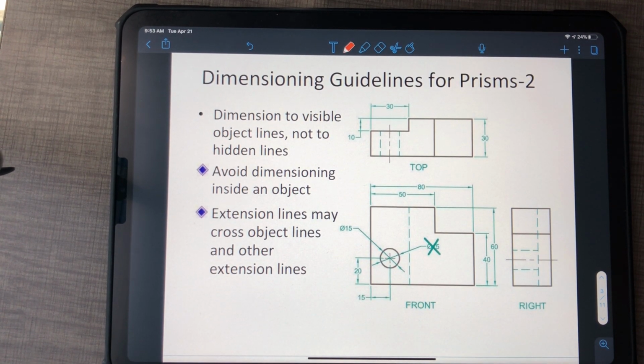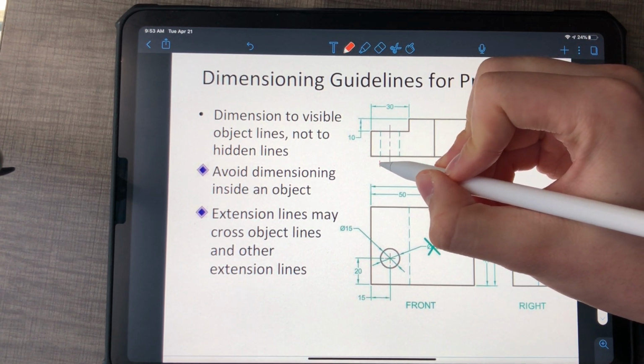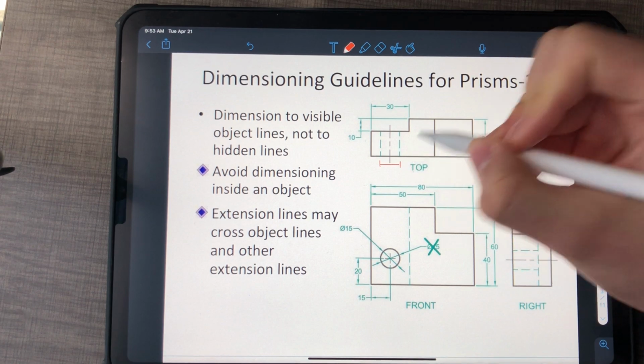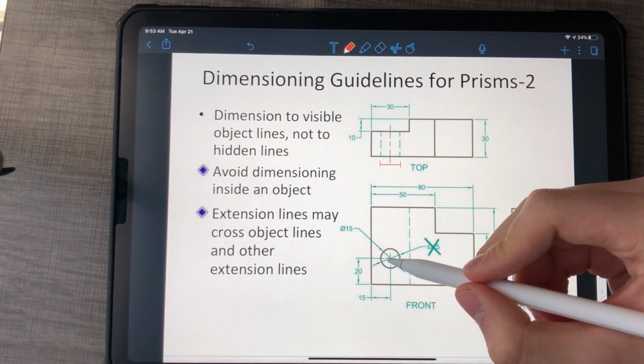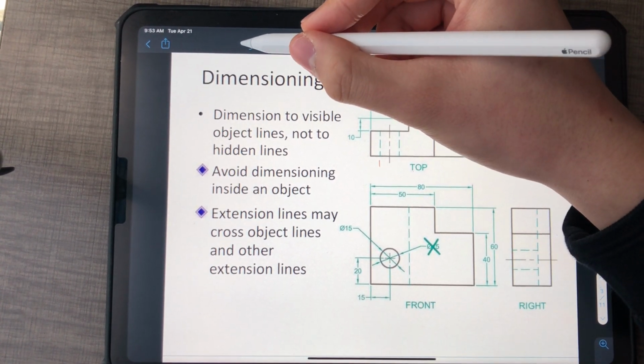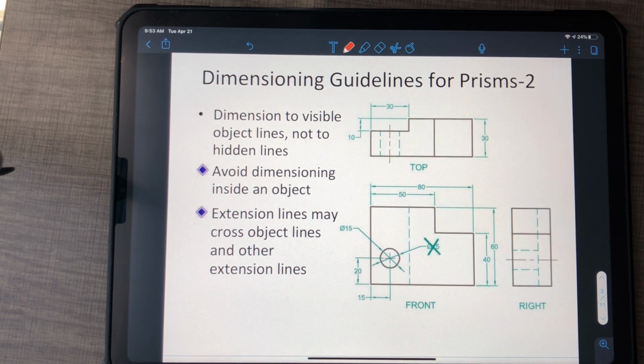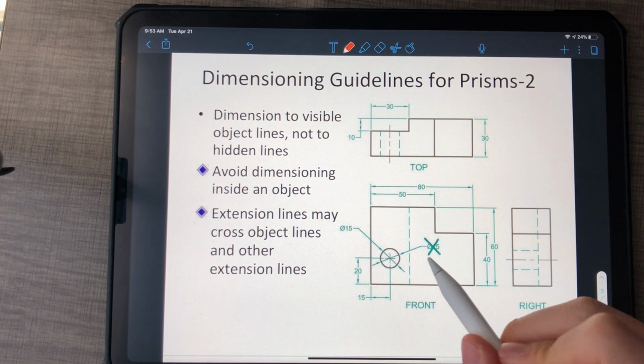Dimension only to visible object lines, not to the hidden ones. I am not going to show this width from hidden line to hidden line. That's not very useful, even if it is describing that. Again, it needs to be the most descriptive. Avoid dimensioning inside an object.